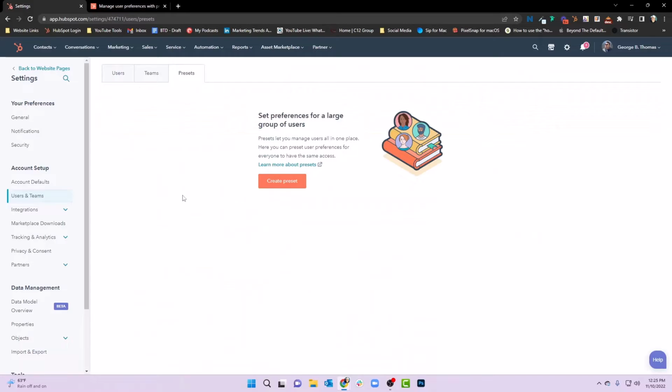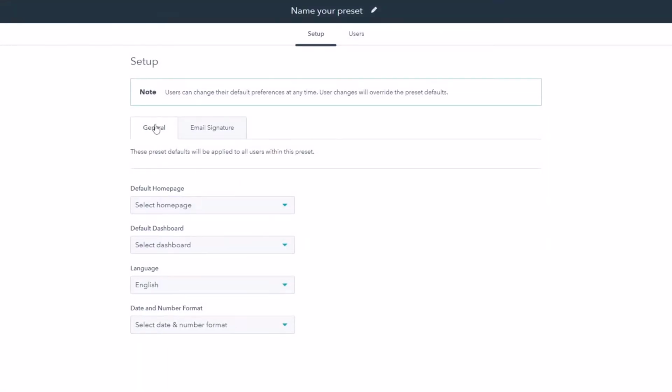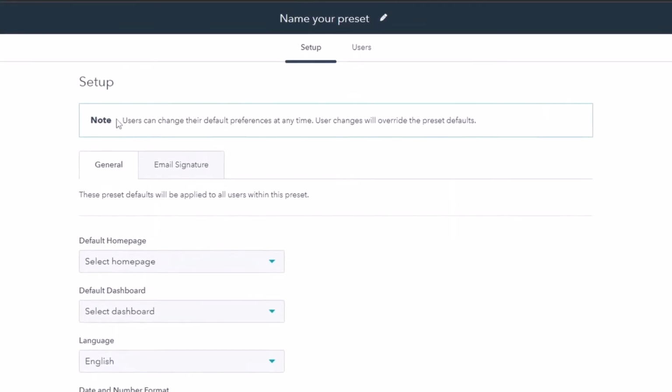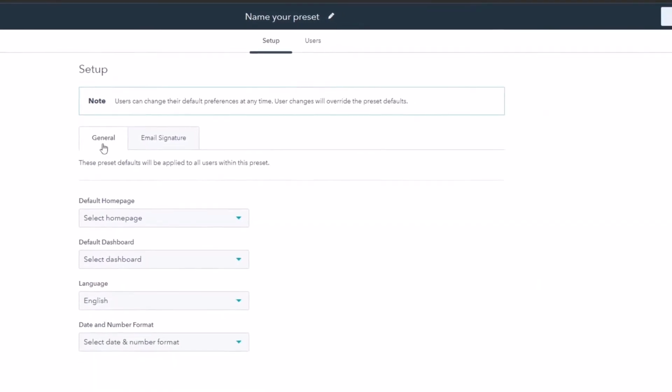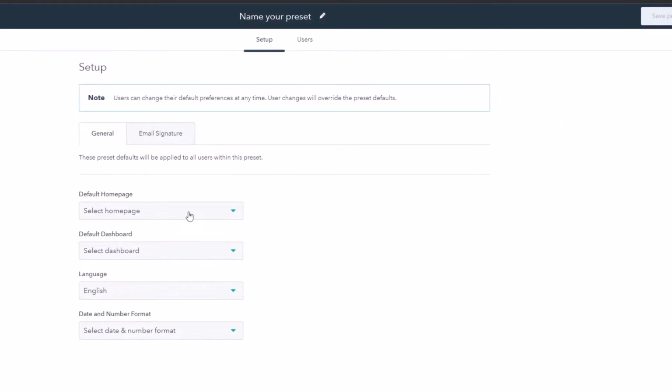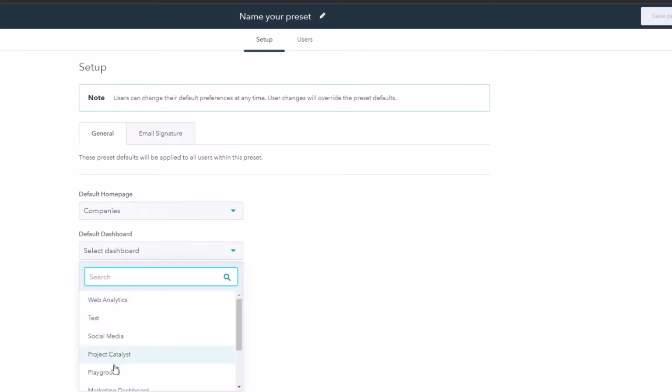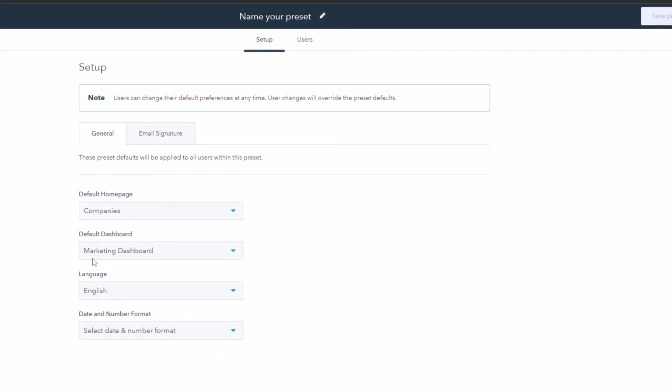But we're going to go ahead and set up this preset. We're going to go ahead and say in general, which by the way, let's pause. So first thing to note is the note. That's right. Users can change their default preferences at any time. User changes will override the preset defaults. So this keeps your bases covered, but they can still do the cool things that they want to do. Now, in general, we're going to just say something like it's going to be companies and the dashboard is going to be, I don't know, marketing dashboard. And then we're going to keep the language as English and we're just going to say United States.